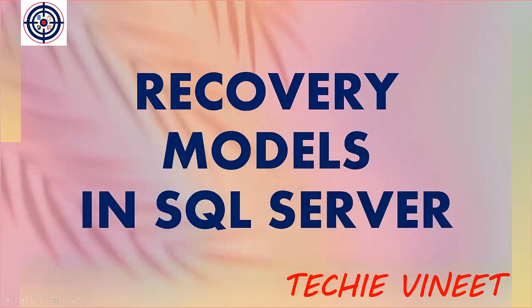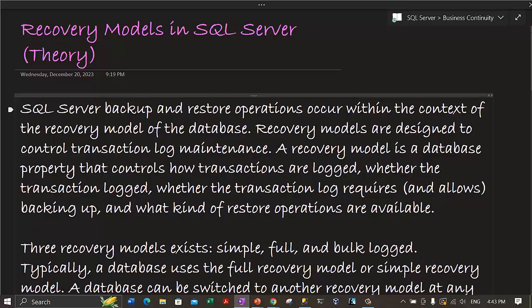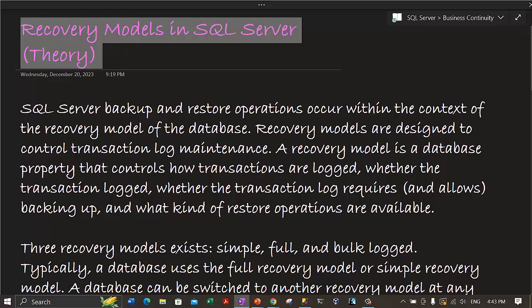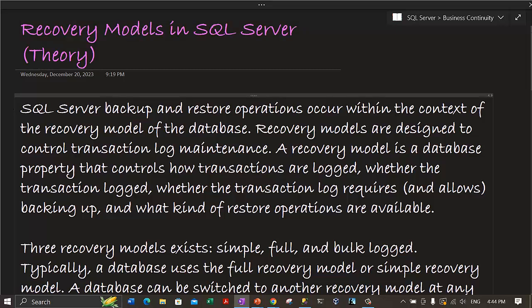All right, so let's come back to today's topic, which is the recovery models in SQL Server. This will be a theoretical session, so there won't be any practicals here. We will just talk generally about the recovery models for backup available in SQL Server. Recovery models are basically related to databases. So let me take you to the notes. Today's topic is recovery models in SQL Server, and this will be a theoretical session.